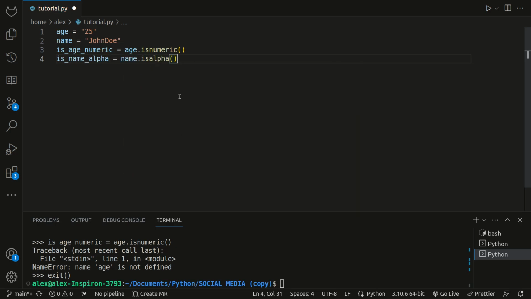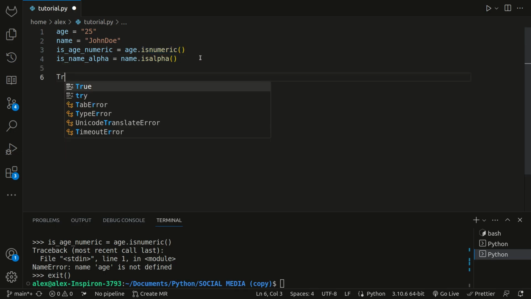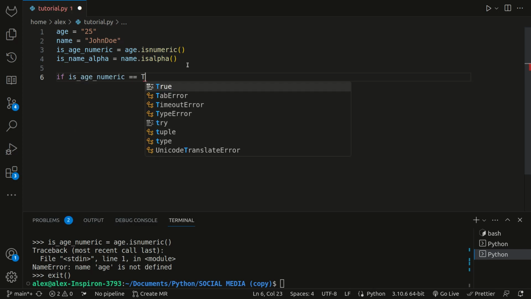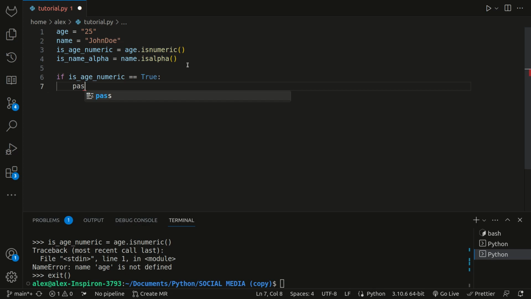name.isAlpha. So isNumeric and isAlpha don't return any string manipulation. They actually return a Boolean value. So if you remember, Booleans are true or false, and these can be used in if statements. So if we were to say something like if is_age_numeric is equal to true, then we can do something.